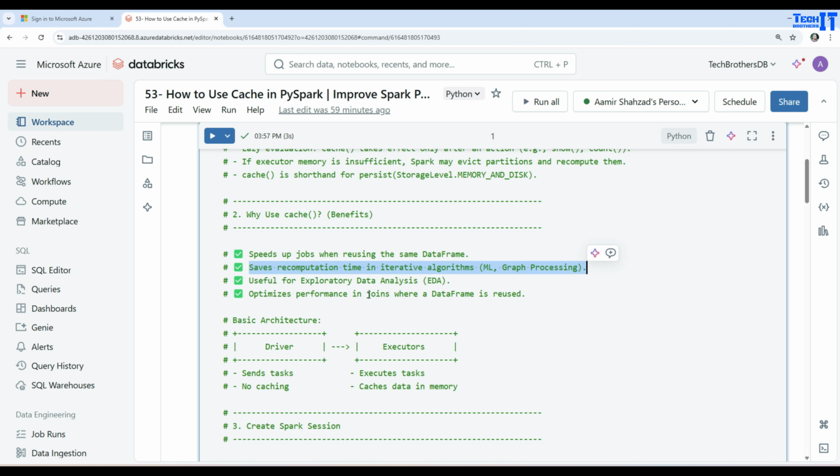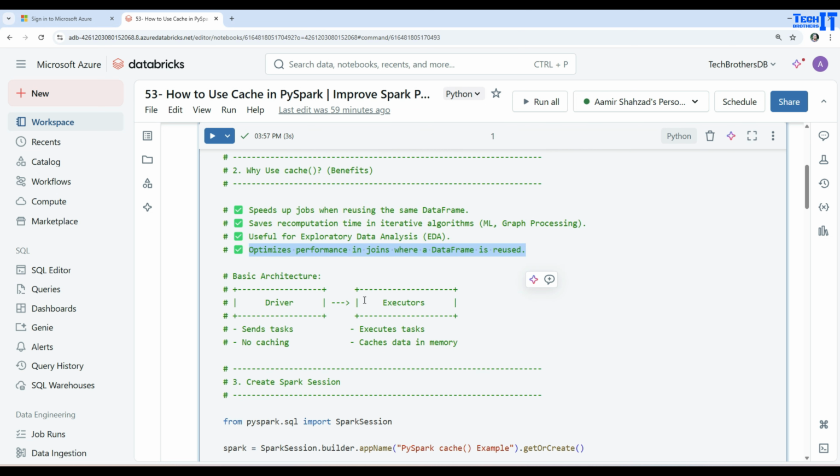Optimize performance in joins where the data frame is reused. So if you are joining your data frame with other data frames at different times, it is helpful, and you can use multiple joins at different times. Once the data is in cache or in memory, that's easy to grab quickly and use with other data frames in joining and all. Now here is just a basic architecture.